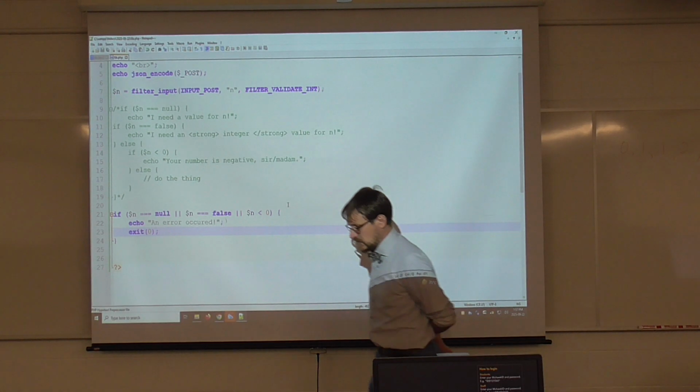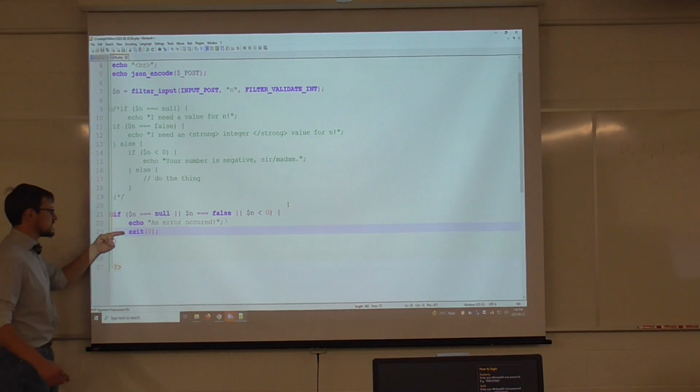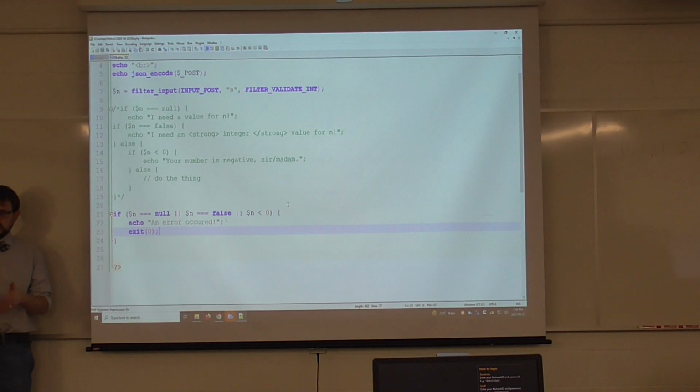So the exit keyword, you can think of it as being basically a return statement, but for a whole file, right? Normally, we only use return statements within the context of a function or method, right? We are not in a function or a method, so we cannot use the return statement. But the exit statement allows us to terminate this procedure, right? We exit the script. Does that make sense?